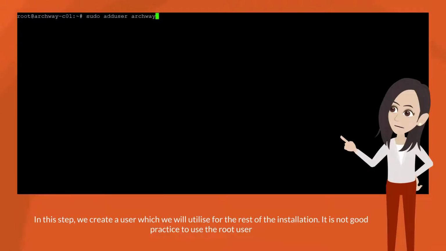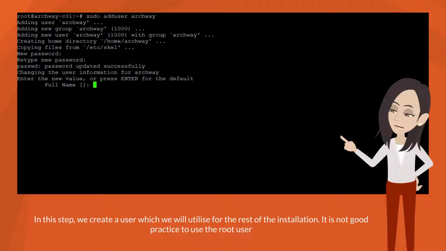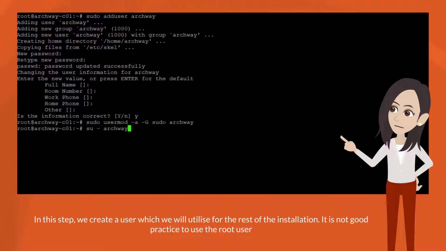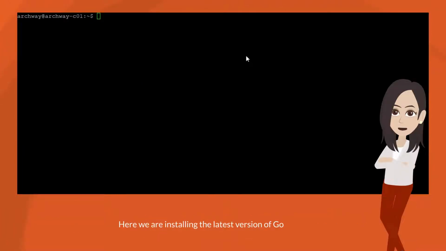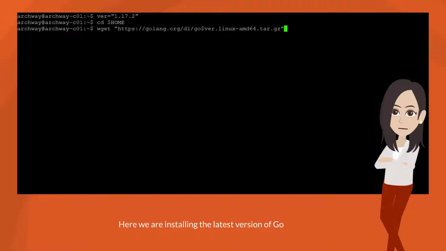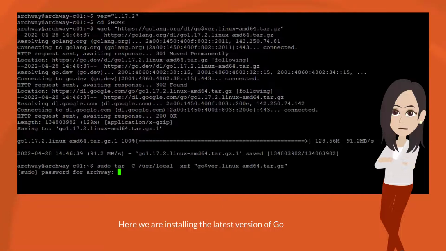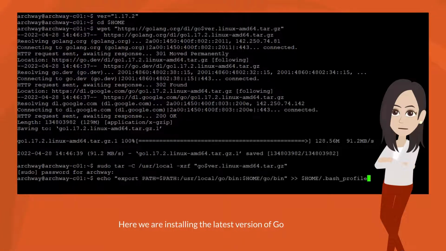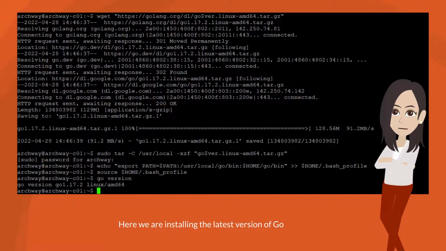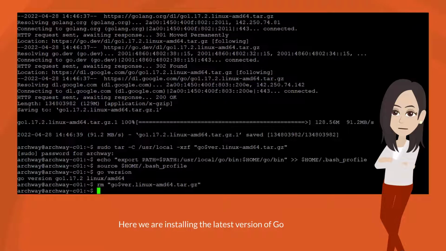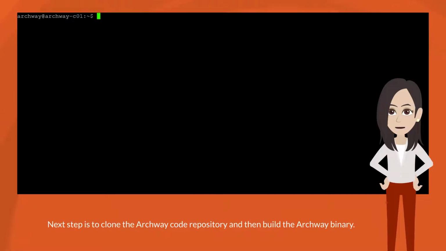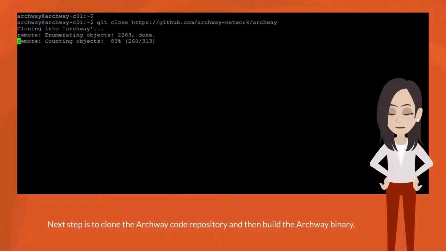In this step, we create a user which we will utilize for the rest of the installation. It is not good practice to use the root user. Here we are installing the latest version of Go. Next step is to clone the Archway code repository and then build the Archway binary.